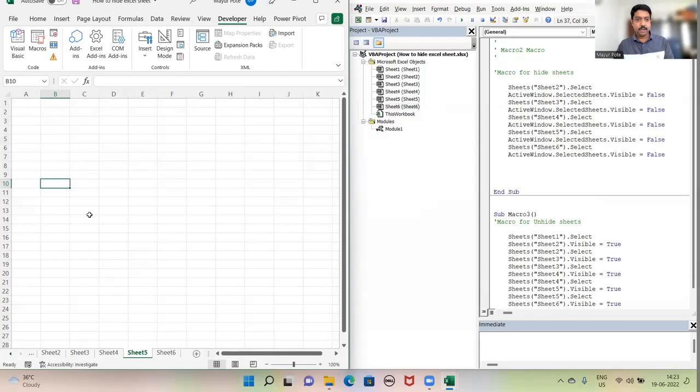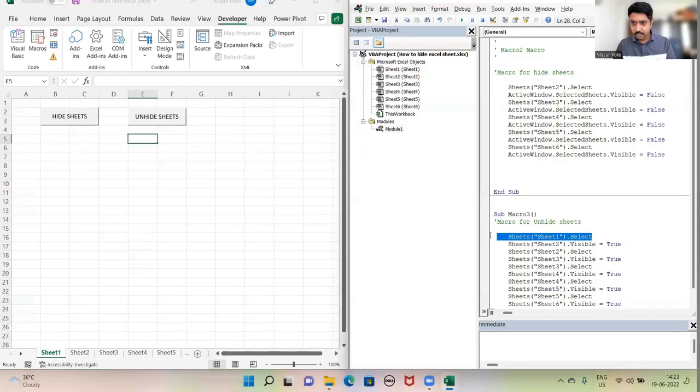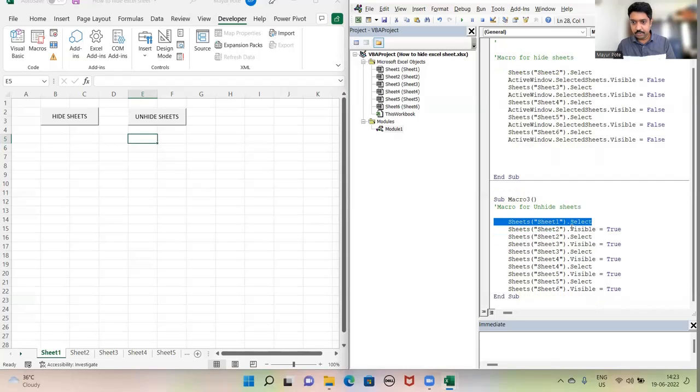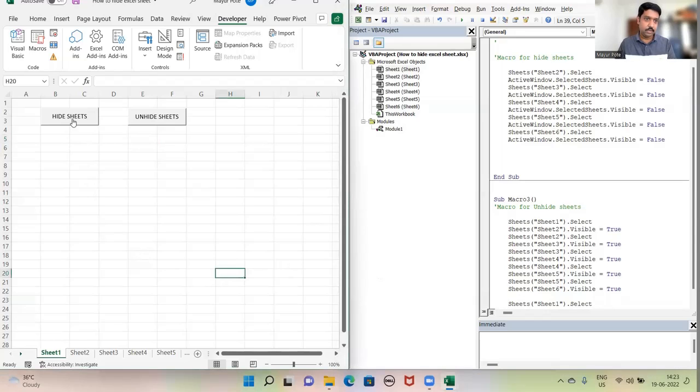Now let's say after unhiding, I don't want to be on sheet 5, I just want to be on sheet 1. So what we can do, just copy the sheets and bracket sheet 1 dot select. I'll just write it here. So what will happen after unhiding the sheets, I will be on sheet 1 only. Let's see, hide sheets, unhide sheets. So I'm on sheet 1.